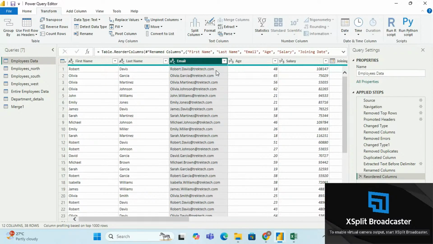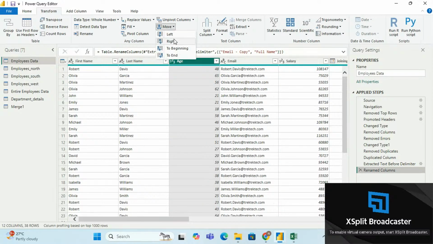So I have achieved my requirement. In the same way, I can also move any column to the right, to the beginning, to the starting position, and in the same way to the end. In this fashion, you can have your column at your exact position. So you can adjust your columns as well.